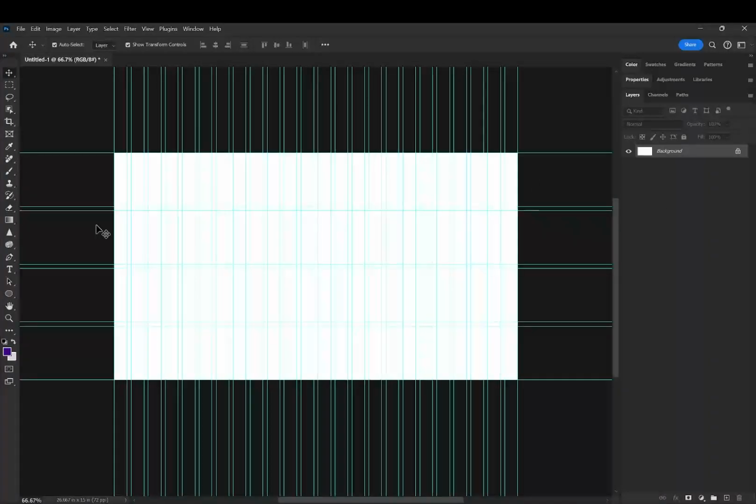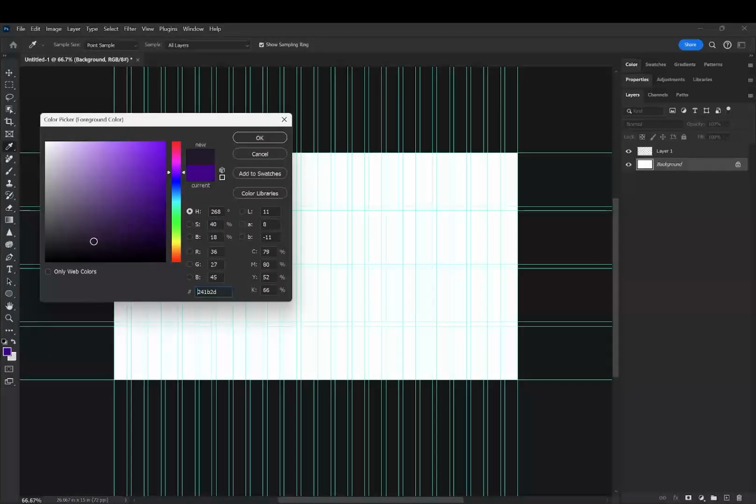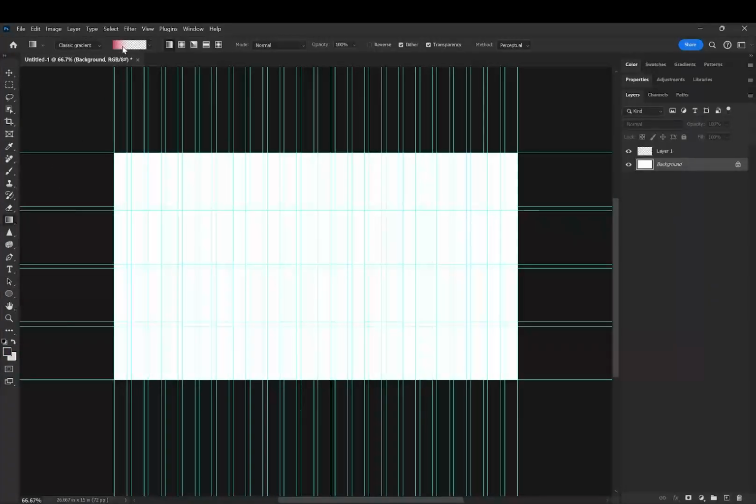Okay, so we have our background. Let's add a color for our background. I'm going to go for maybe a charcoal gray. And you guys choose whatever you want to use, okay?